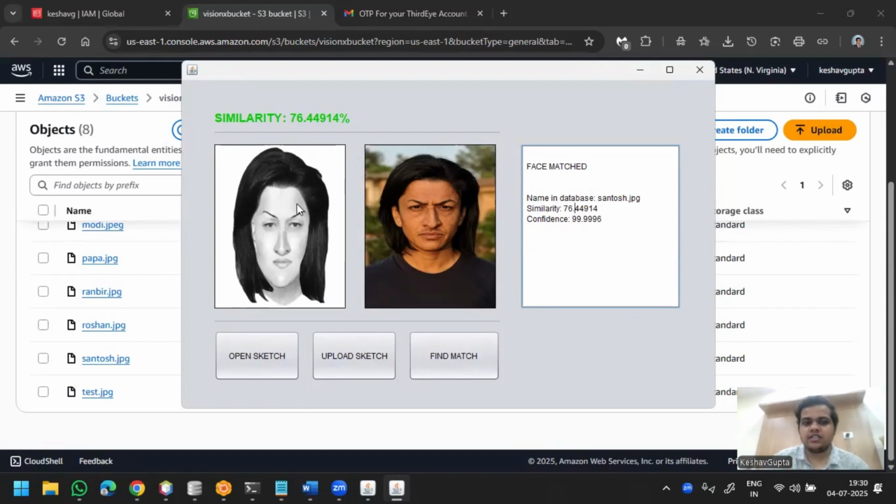Since the data set is of another country's origin and we require a lot more testing, we'll add multiple elemental features which correspond to Indian faces or Indian genomes. So we can do this, and the face has been matched. Okay, this is how I run my project.